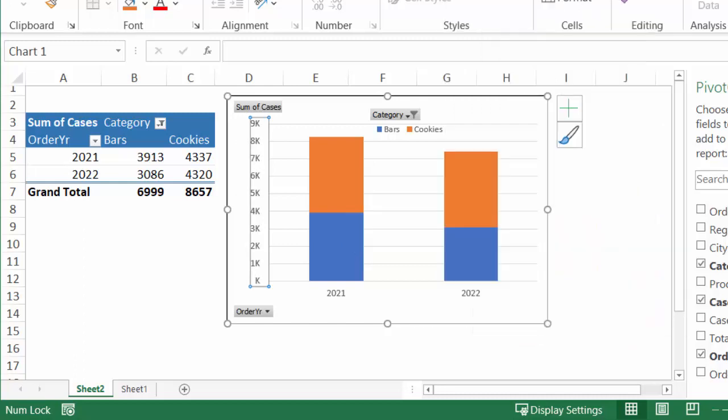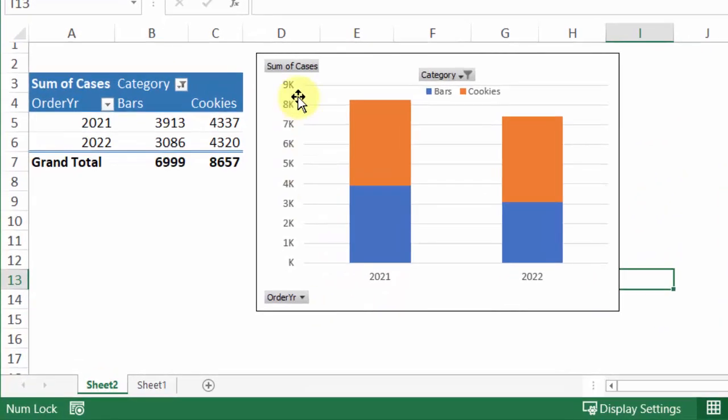I will close the format pane, and we can see that the chart numbers have been formatted, but the pivot table was not affected by the change.